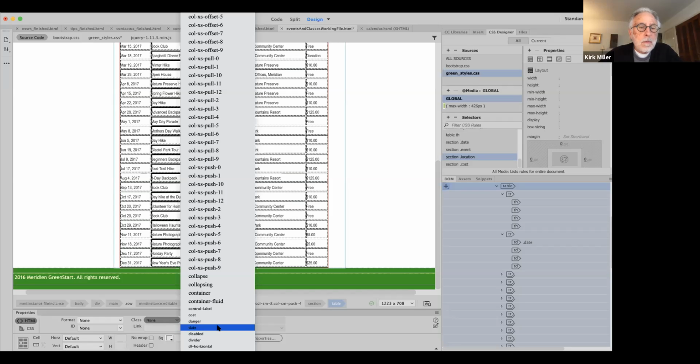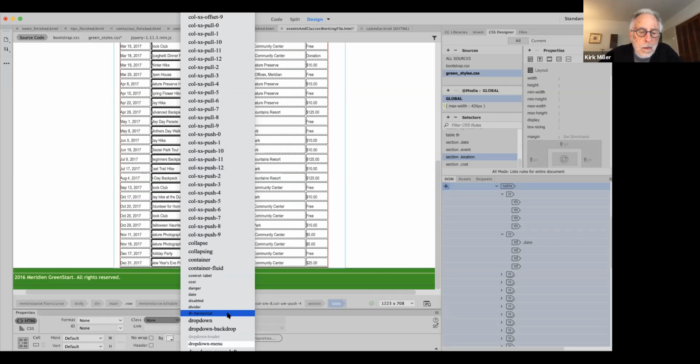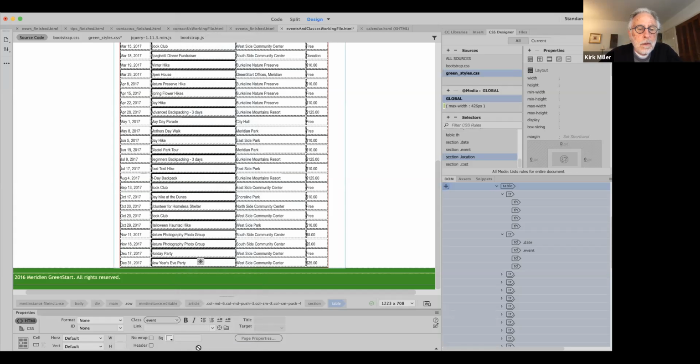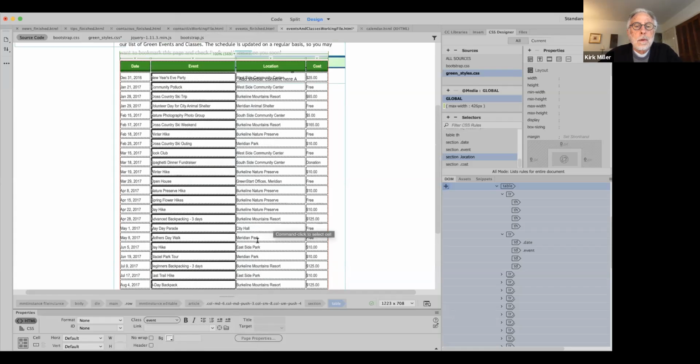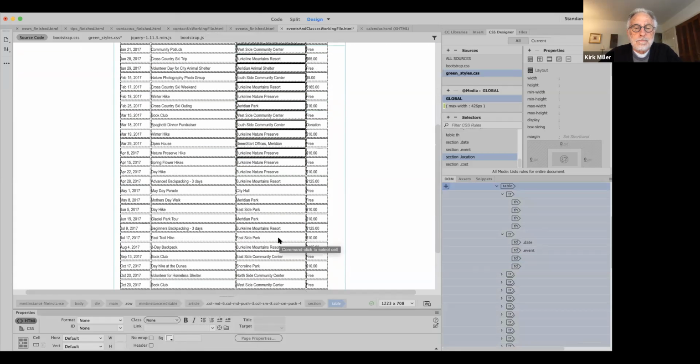I want this one to be event. Didn't I create one for event? I did. So where's the event? Cost. Probably down here. There it is. It's an E for event. Okay. And a couple more to go. So now we do location.